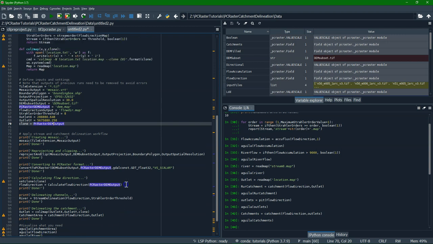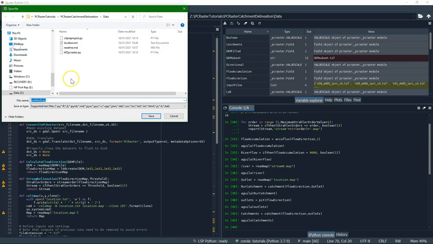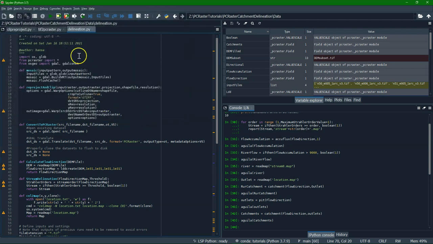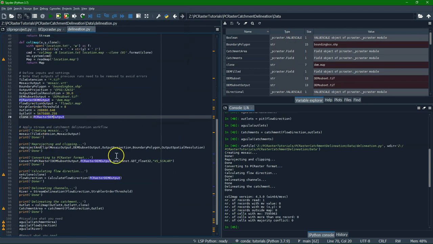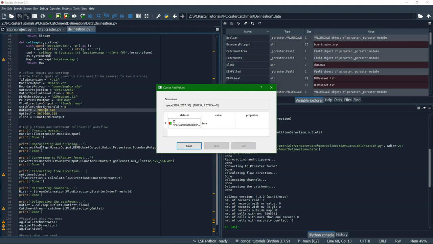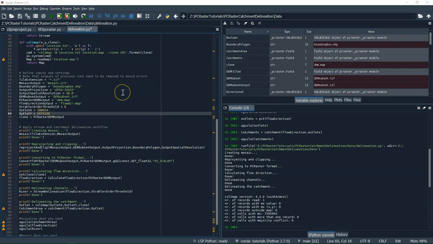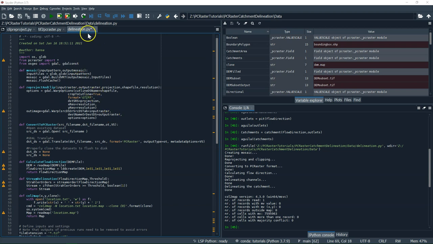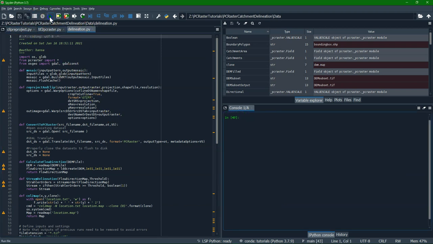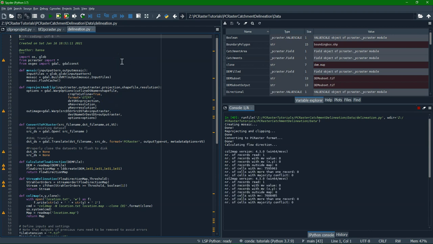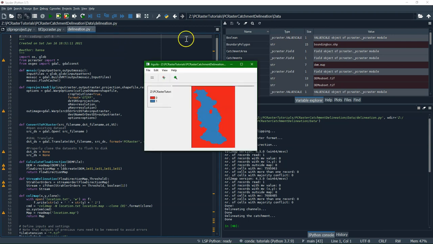So let's save this and run it. Let's call it delineation. And let's run it with our coordinates. 288934 and 567515. So it's safe to delete all the files before you run this script. So you only have the input files. So let's run it. And there's the result.